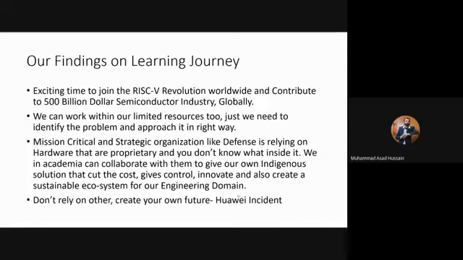So this is what our findings are on our learning journey, the approach that we have developed. It's the right time to join the RISC-V revolution worldwide and contribute and tap the $500 billion semiconductor industry globally. We can work with our limited resources too. All we need is to identify the problem and approach it in the right way. We don't have that many resources available right now. Still, we are working and making progress day by day. So all you need to do is identify the problem and approach it the right way, with the right guidance.